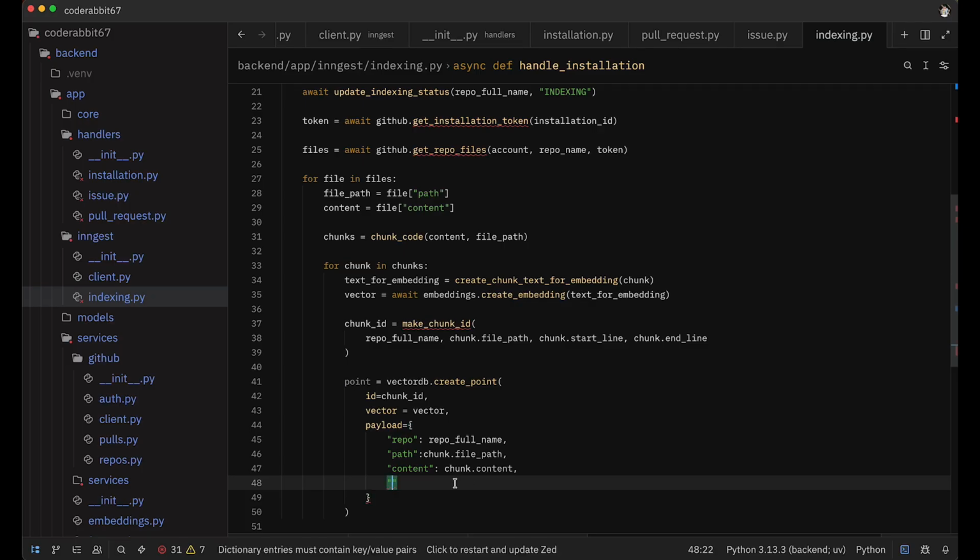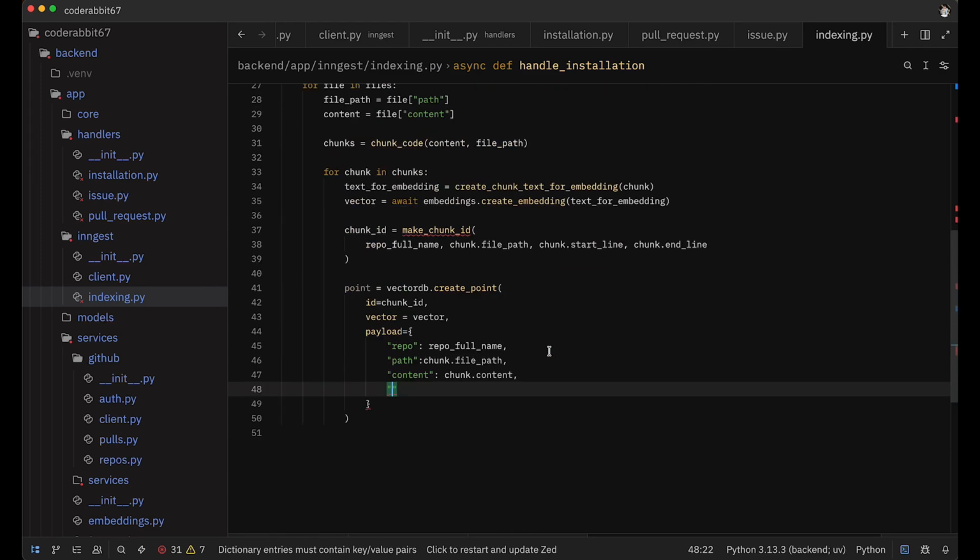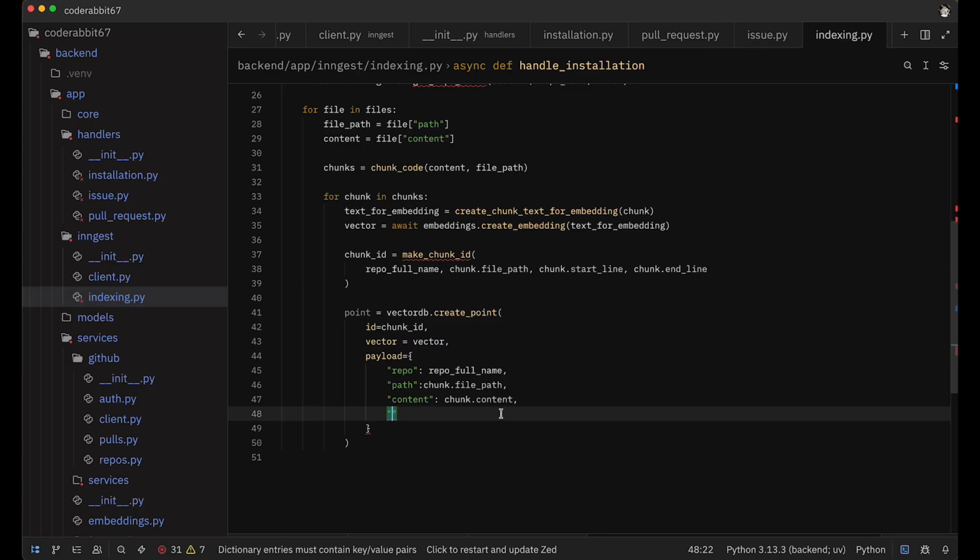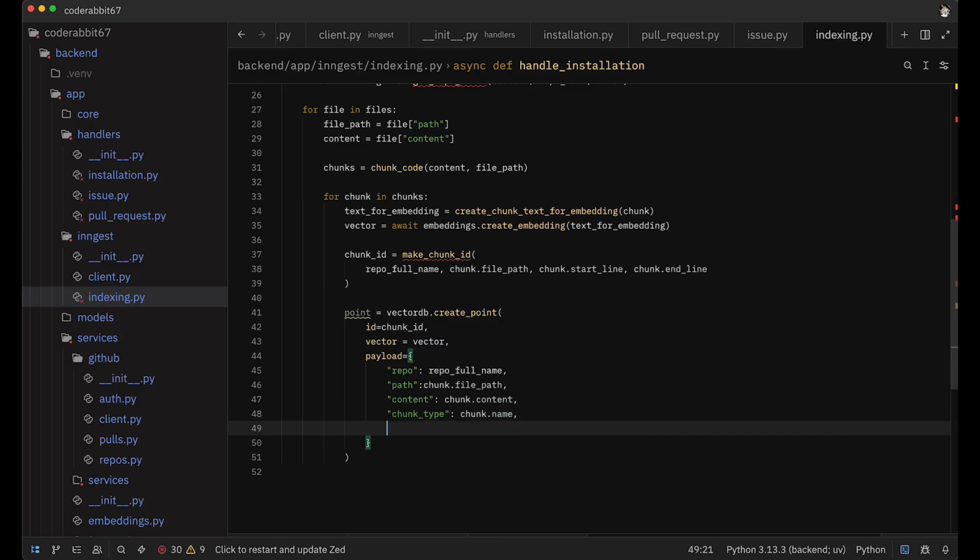Guys, I hope all of you already know what this repo means. Repo name, like the full name. Path means the file path. Like have a look at your backend slash app slash ingest slash index notepad. That will be the path. And the content would be the entire code of the file or the chunk. And here this would be chunk type, which means is it a function or is it a class, like that. We're getting that when we parse the code into abstract syntax trees, ASTs.